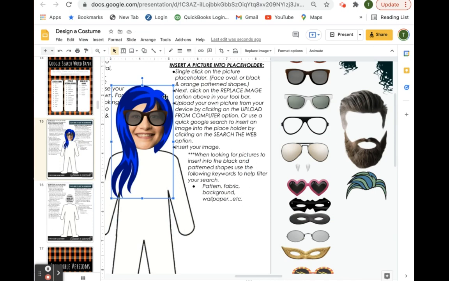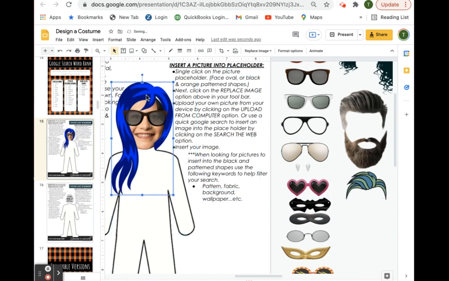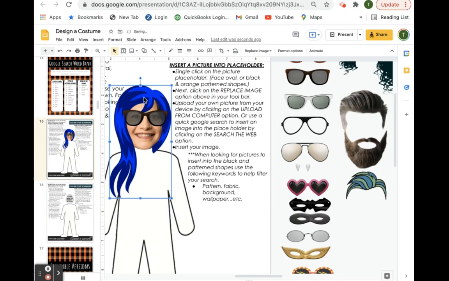So if students are having an issue, they go to put something in and it keeps clicking on the wrong thing and they can't click on the glasses because the glasses are behind the hair, simply move the layer out of the way, place the layer that's behind where you need it, and then move the layer back on top of that. That's the best way to kind of avoid that issue that your students will run into. So be aware of that.